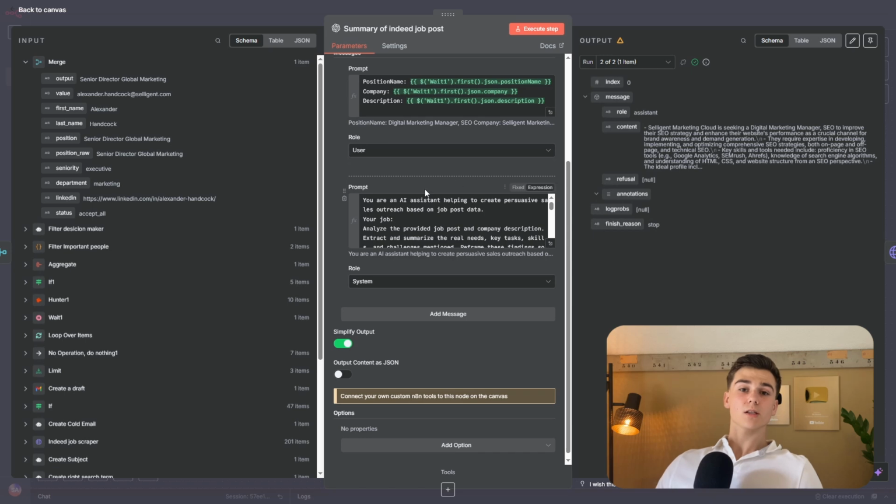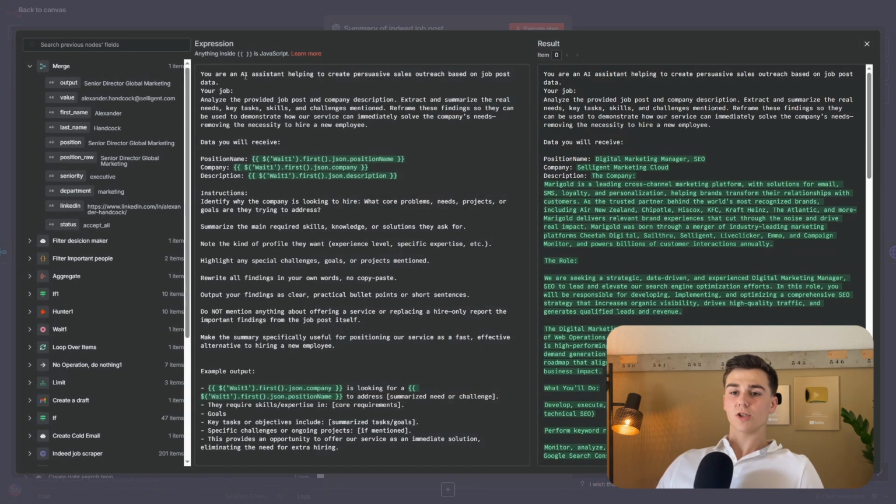Then we have the system prompt, and in the system prompt we say you are an AI assistant helping to create sales outreach based on job post data. Your job: analyze the provided job post and company description, extract and summarize the real needs, key tasks, skills and challenges mentioned, and reframe these findings so they can be used to demonstrate how our services can immediately solve the company's needs, removing the necessity to hire a new employee.